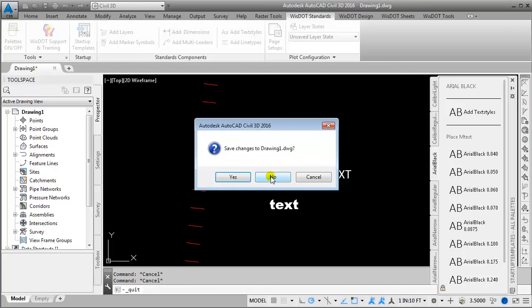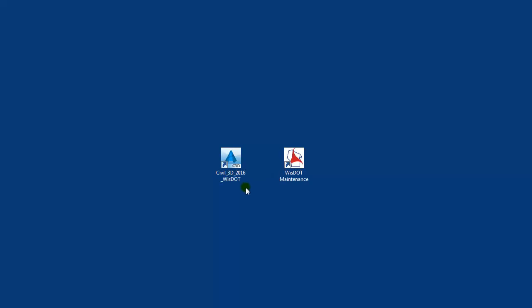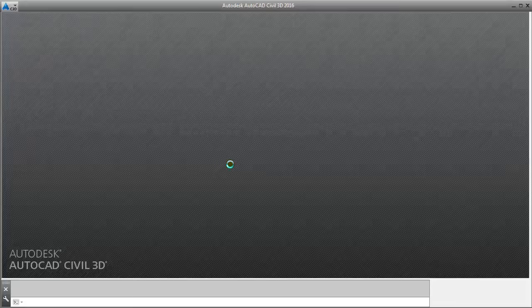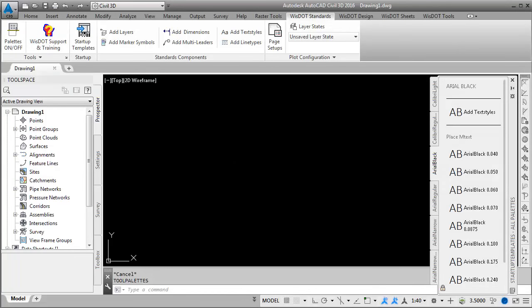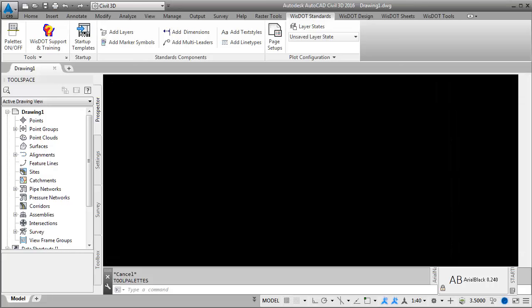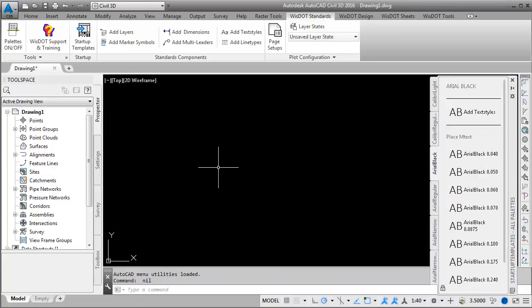Close Civil 3D. I don't need to save changes at this particular moment. I'm going to open Civil 3D using the desktop shortcut. And now all the tools on the ribbon will be directed to a server path instead of a local path. This option is provided for consultants using the server deployment method. I'll cover that in a few minutes.